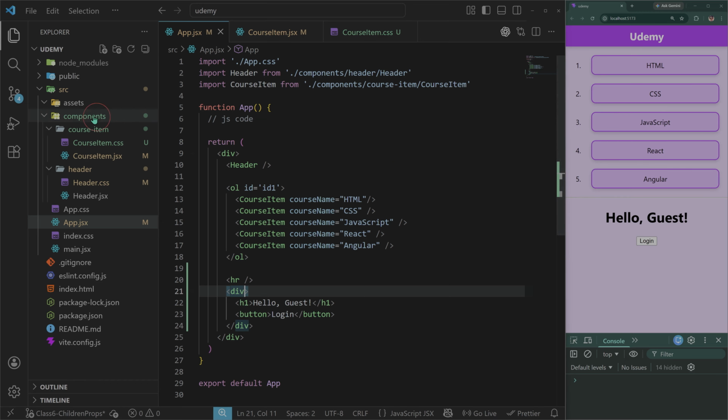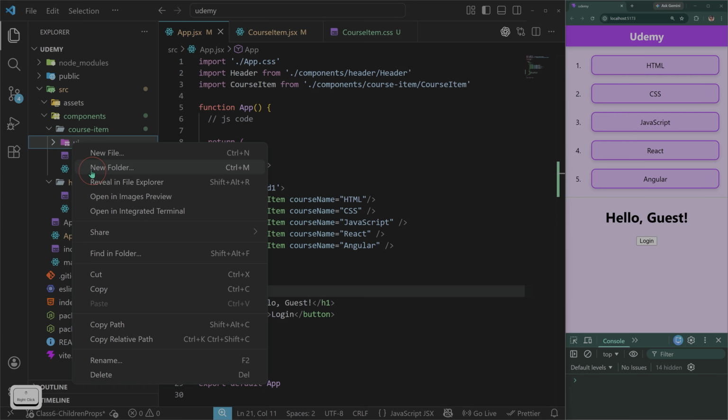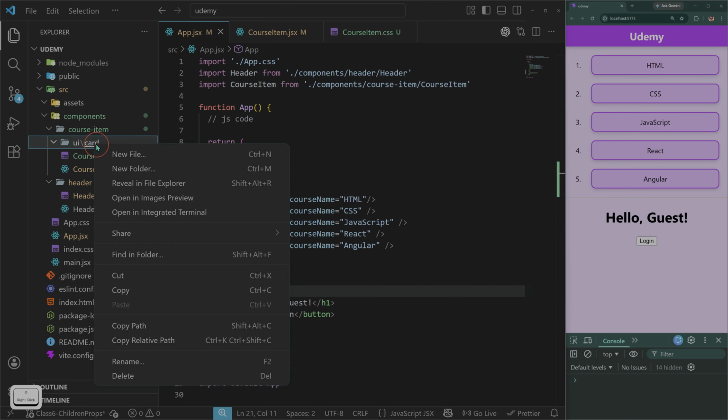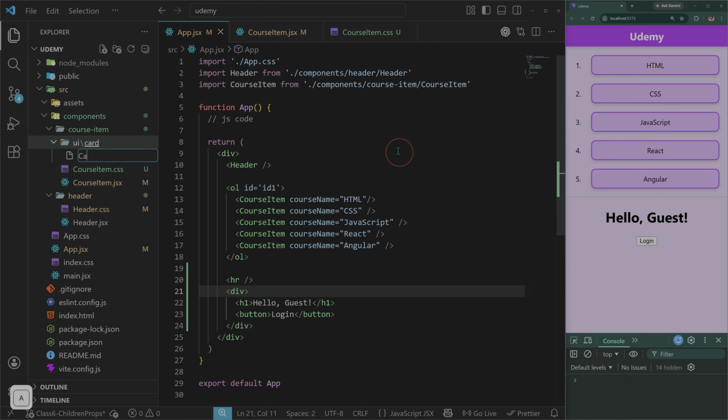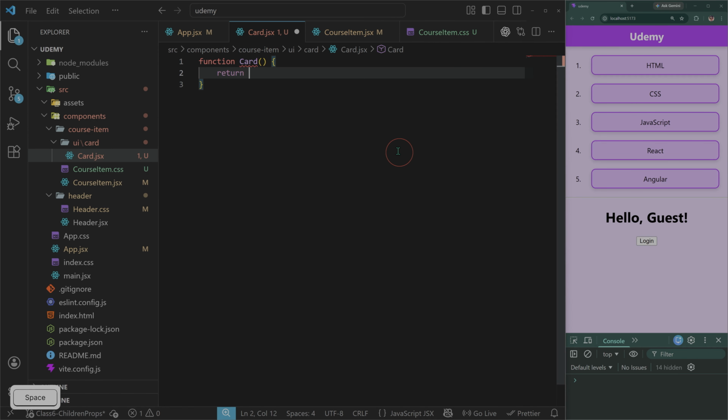So let's create one component in our component folder. Now as this card will be our UI only component, I will create a separate file for organizing all the UI related components. Inside this UI folder, let's create a separate folder for card component. Inside this card folder, let's add a file and let's call it card.jsx. Inside this file, let's create a component function and let's call it card. I do not have any parameter as of now, and from this I will return a JSX.